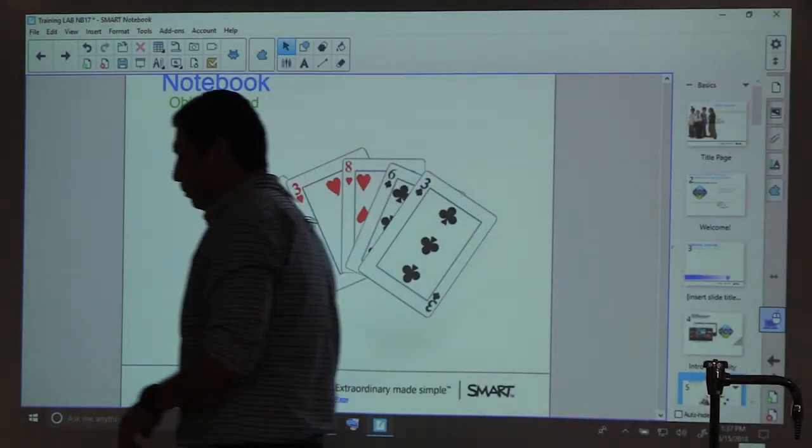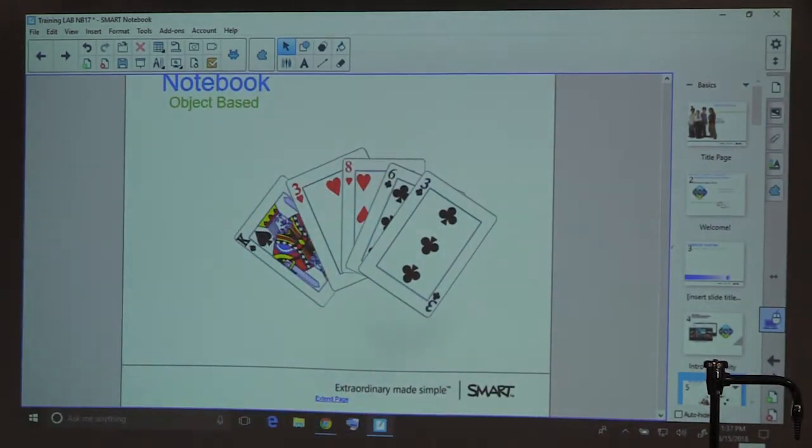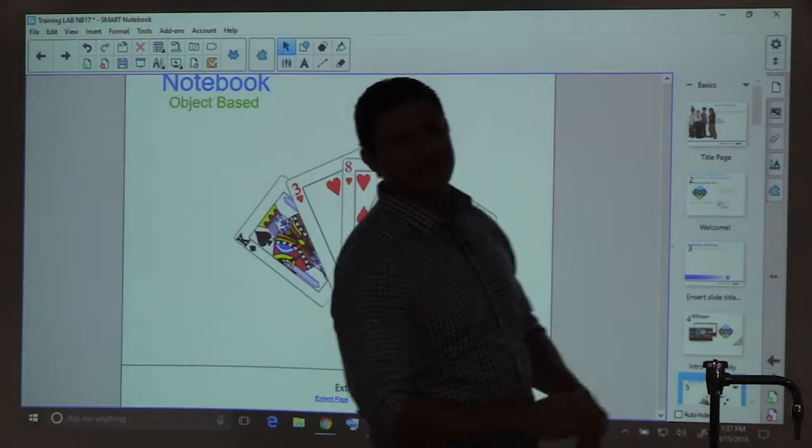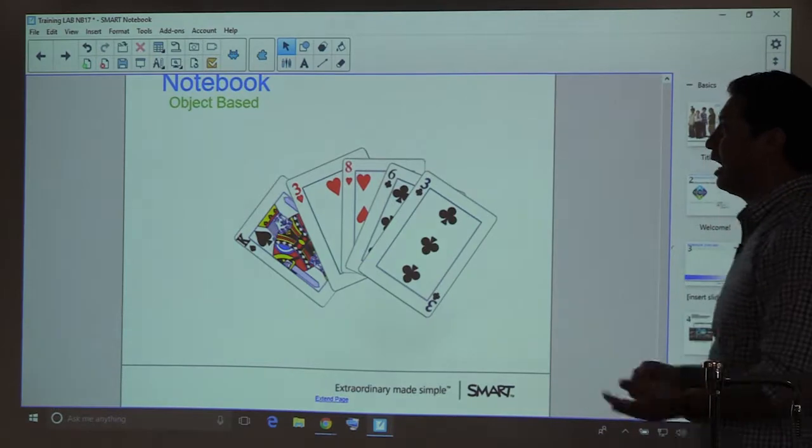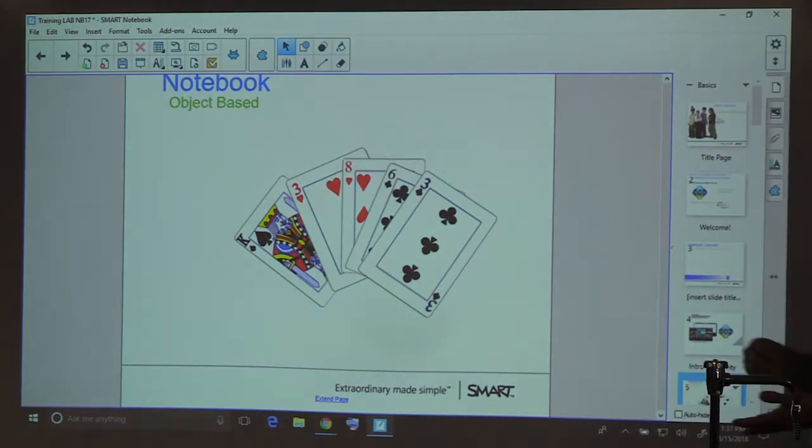Let's say we're having a poker party, okay? And I give you guys five cards. And I give my 3-year-old five cards, and I give my 65-year-old five cards. What's the first thing they're going to do besides the obvious look at them? Arrange them or put them in order, right? So the one thing to remember about the software is that everything is an object. In other words, it's an object-based software. What does that mean to you guys?